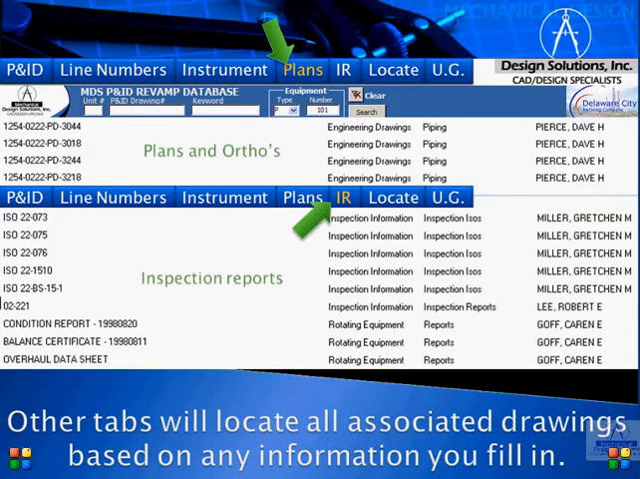And this is the same thing for plans, your section views, your inspection reports. Anything you fill in any of the tabs, it will automatically fill in on the other information. So by just typing pump 101, you can find all the orthos, section views, P&ID, inspection reports, cut sheets, vendor drawings, just from that one piece of information or that line information that you're looking for.